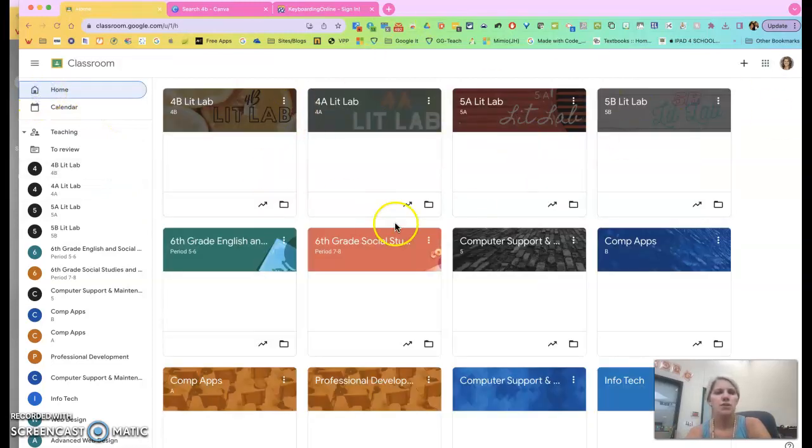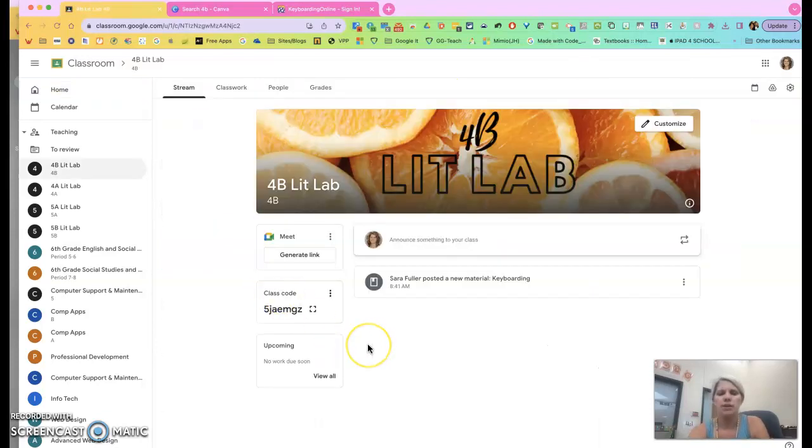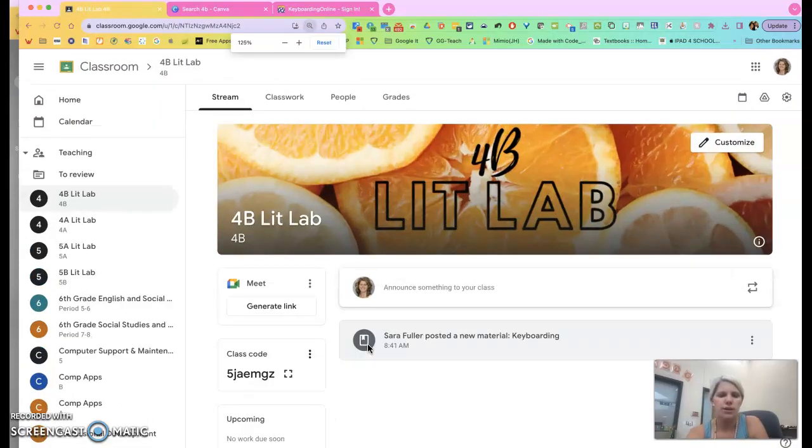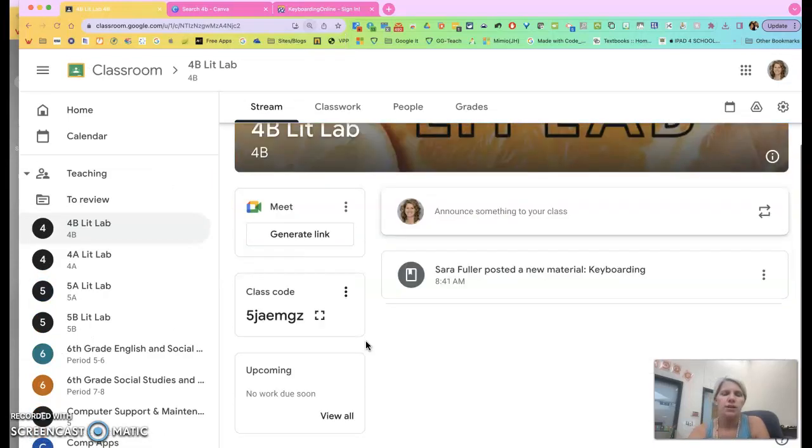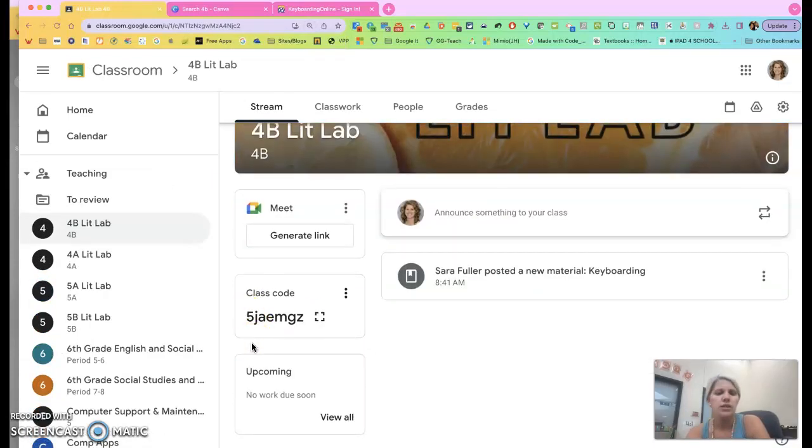Once I'm in a classroom, I have to get you to join my class. So you'll hit the plus sign and join class, and then you'll just be waiting for the code. The code that you're going to type in is all lowercase letters: the number 5, JAEMGZ. Then you click join, and you should be into the class.